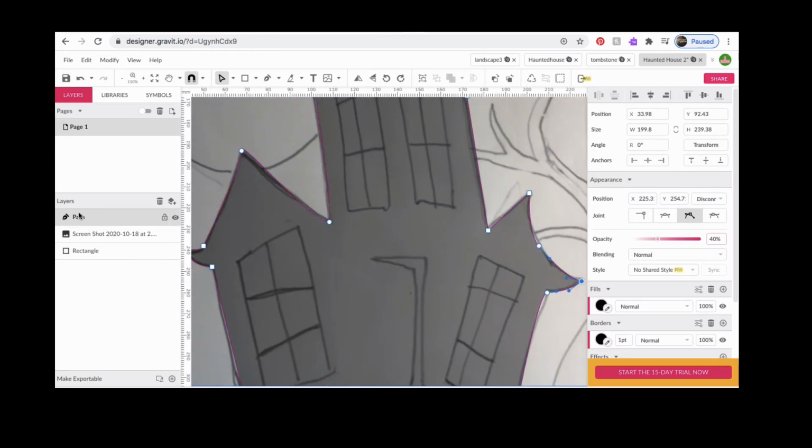So let's call this path. In the layers panel, double click on where it says path and call it house, so we will know which one it is, then hit return.